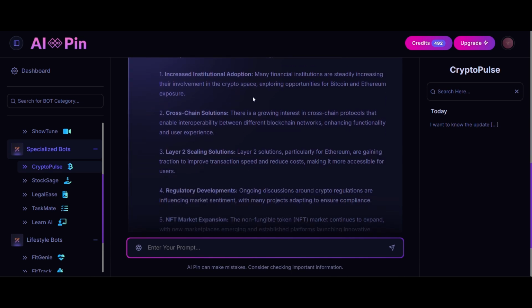So if you need any help with this or want to know anything about this, come to the crypto section in specialized bot, CryptoPulse, to help you out.